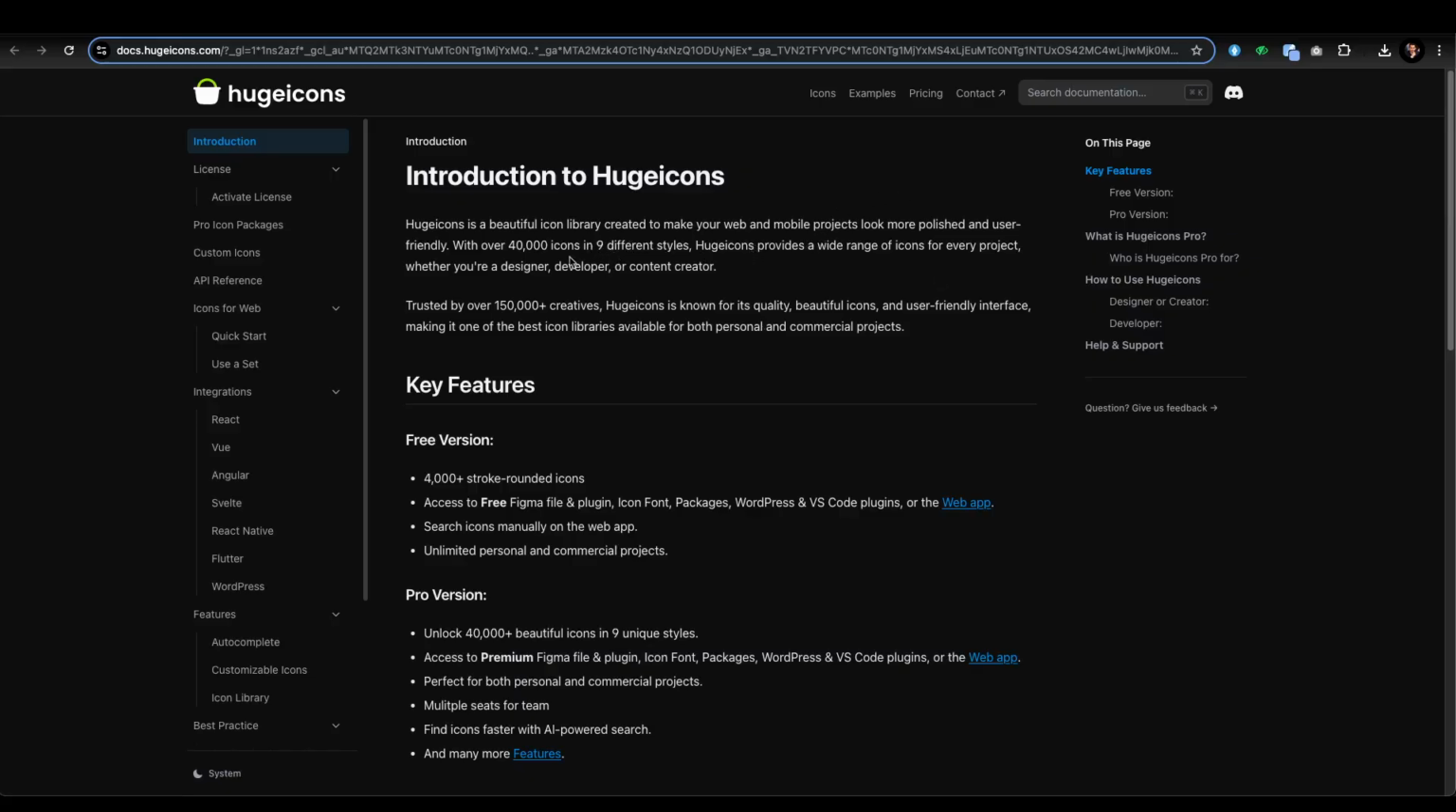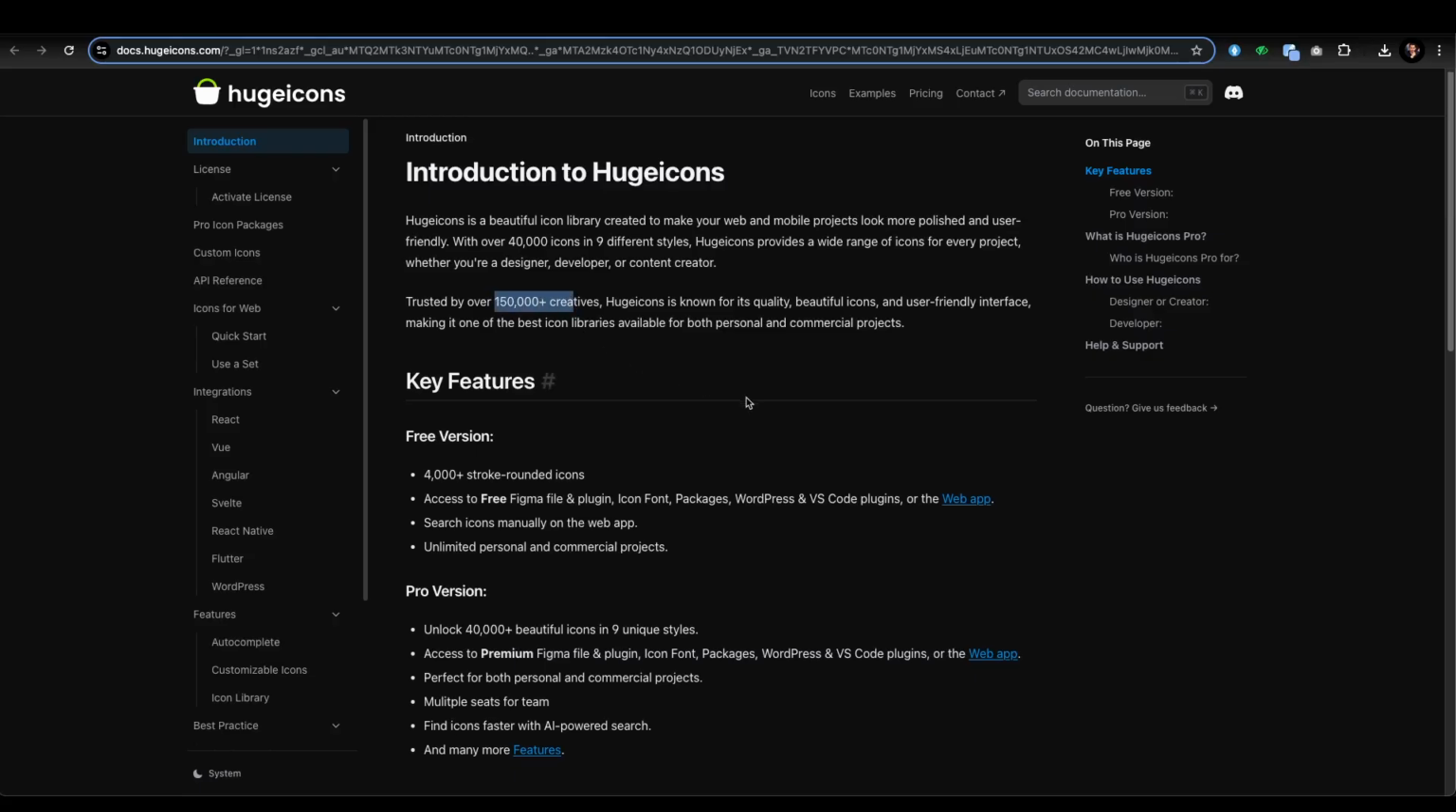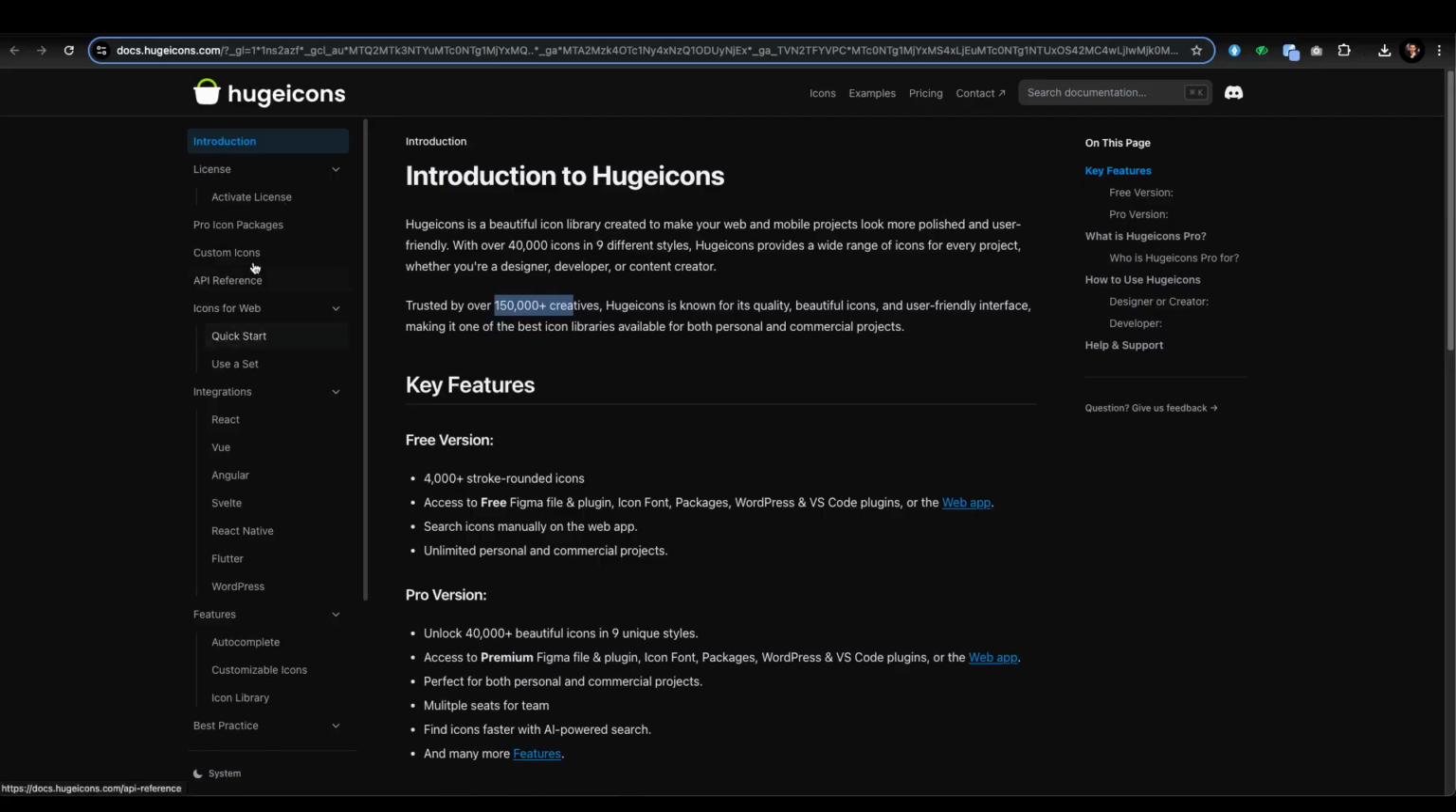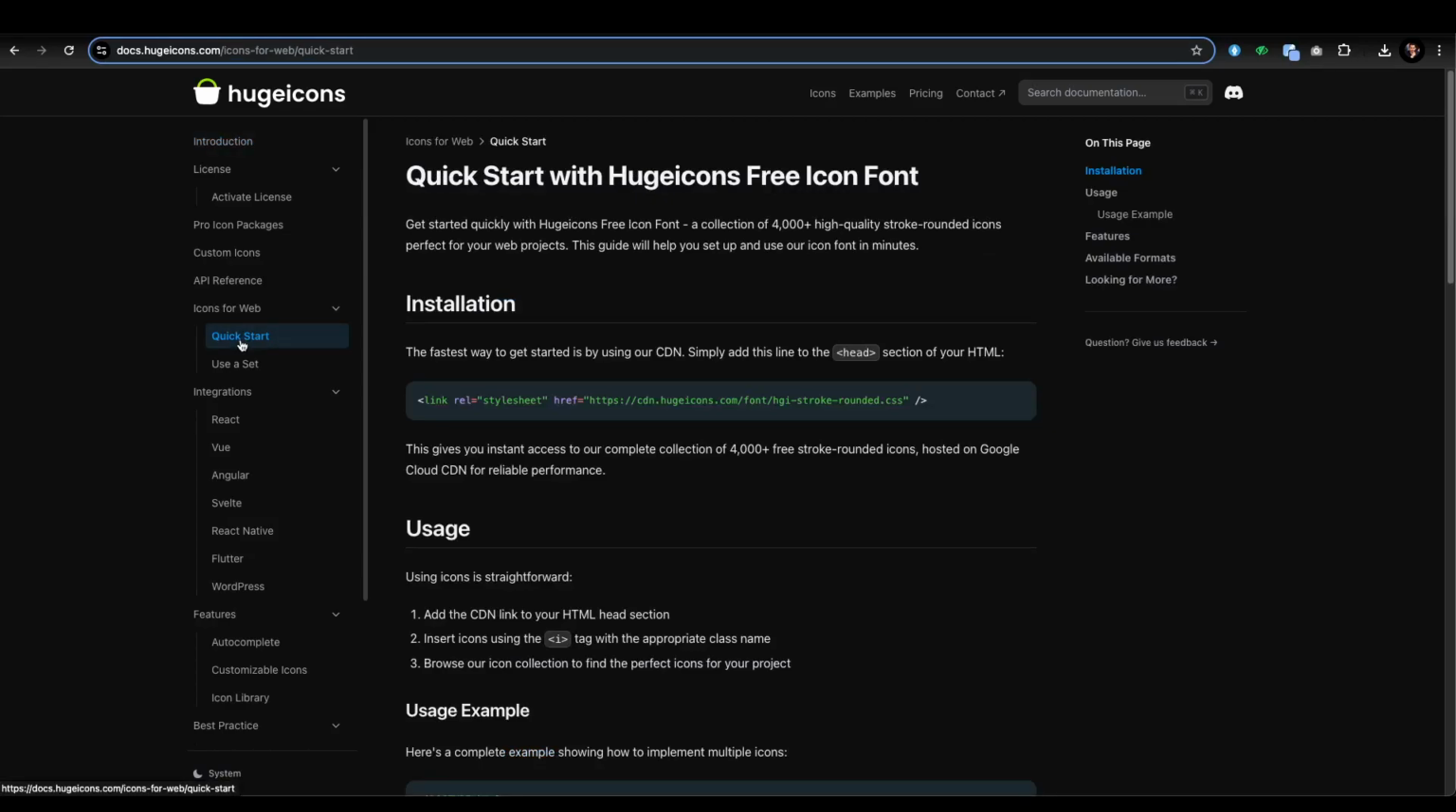So now they have 40,000 icons in 9 different styles. That's really cool. And you see, there are around 150,000 creative developers who are using it. If you want to read the documentation, you are welcome, but I'm gonna go with the quick start. So from here, we can go with that. And this is a free icon font.